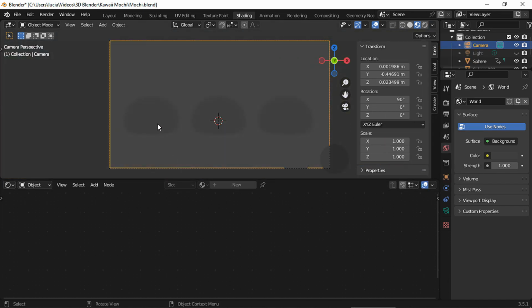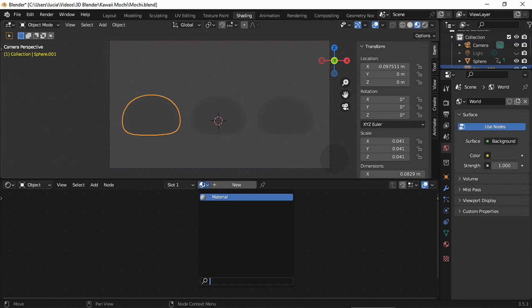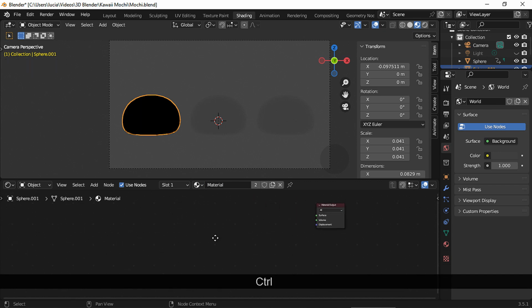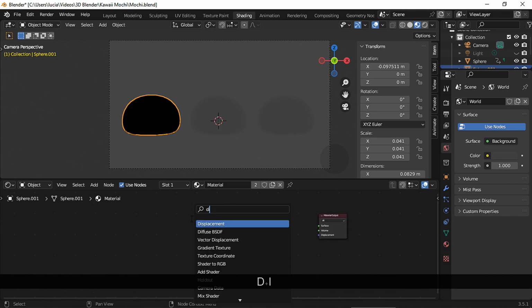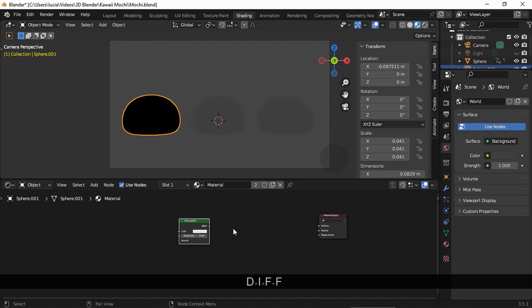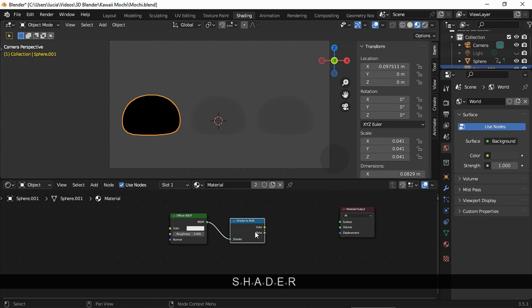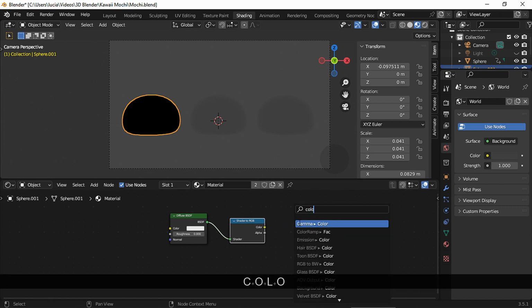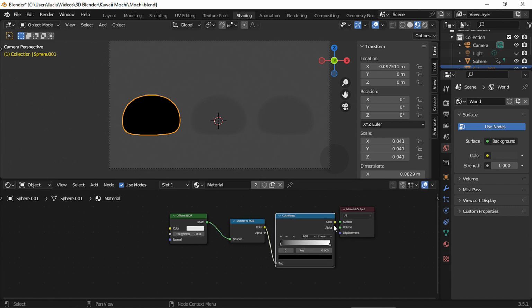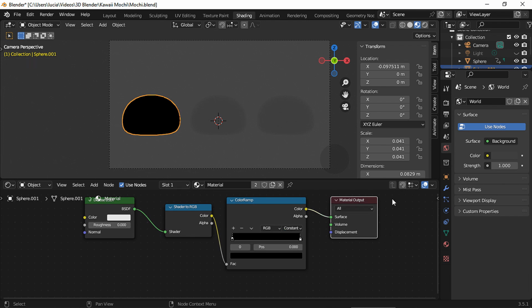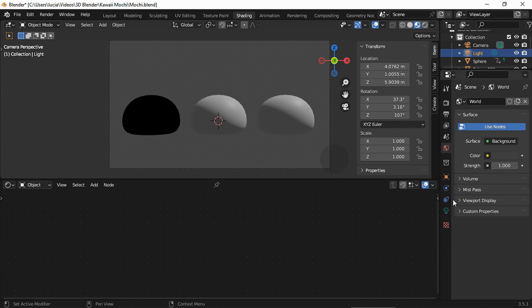And let's pick the only material we have for our model. Delete the principled BSDF and add a diffuse BSDF node. Add a shader to RGB node. And add a color ramp node. Change it to constant. Let's show the light and change the default light to a sun.